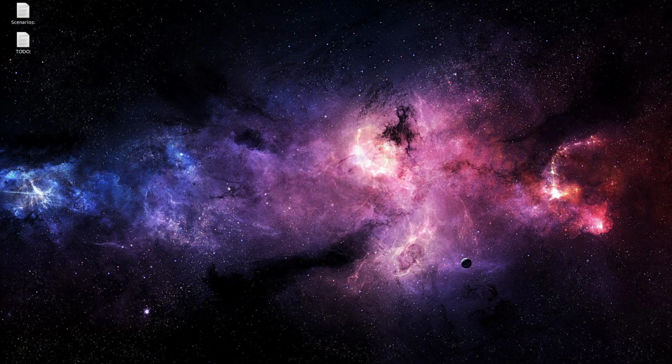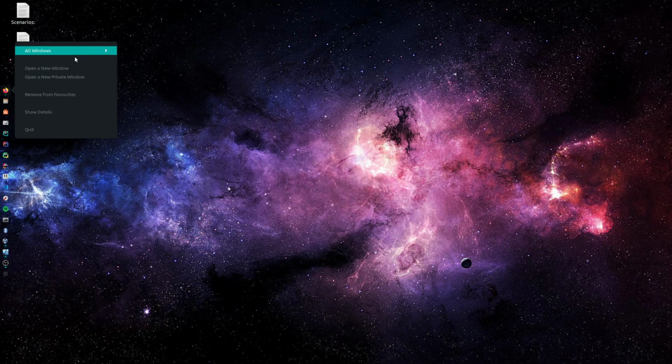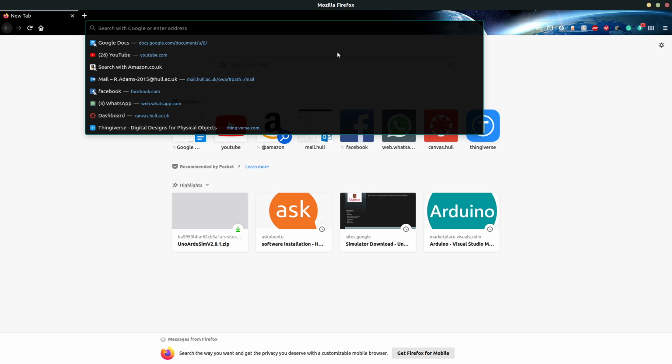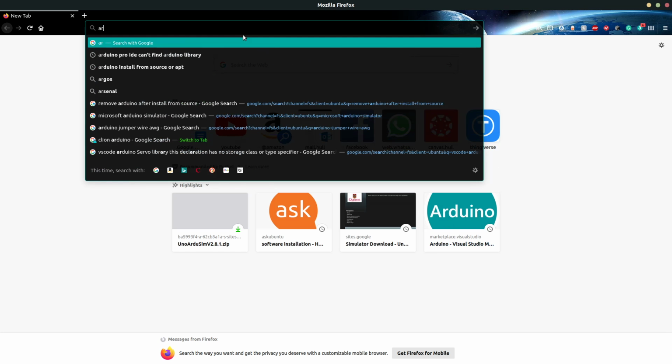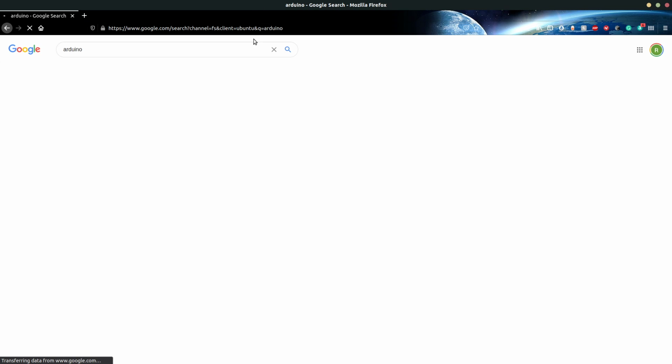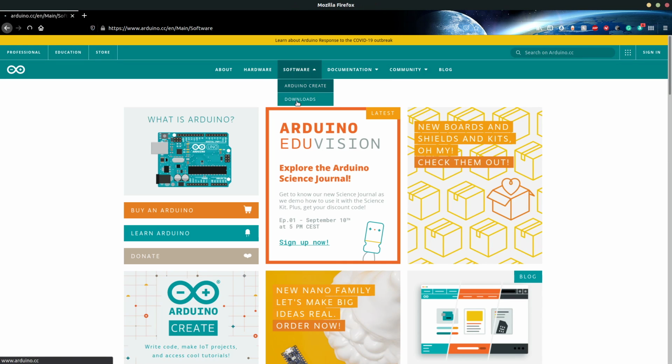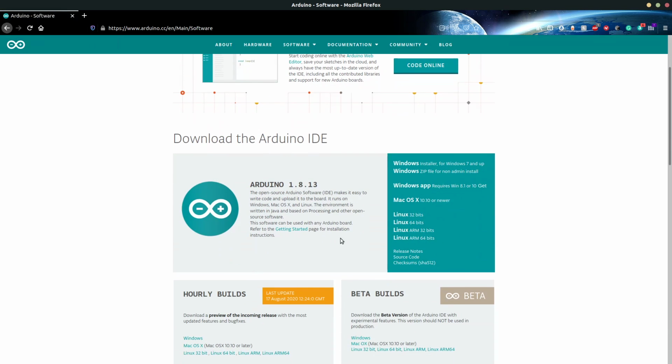So first of all, what we want is simply to open a new browser and just go to Arduino. Go to Home. You could have gone to Software, but hey ho, and Downloads. And now pick whichever one you want. So again, if you're on a Windows machine, go for that one. If you're on a Mac, go for that one. If you're on a Linux machine, go for that one.